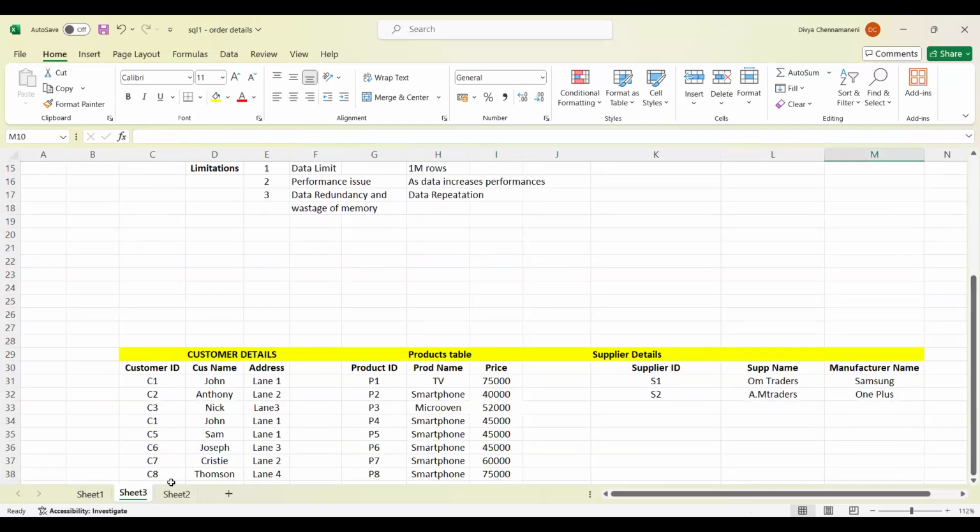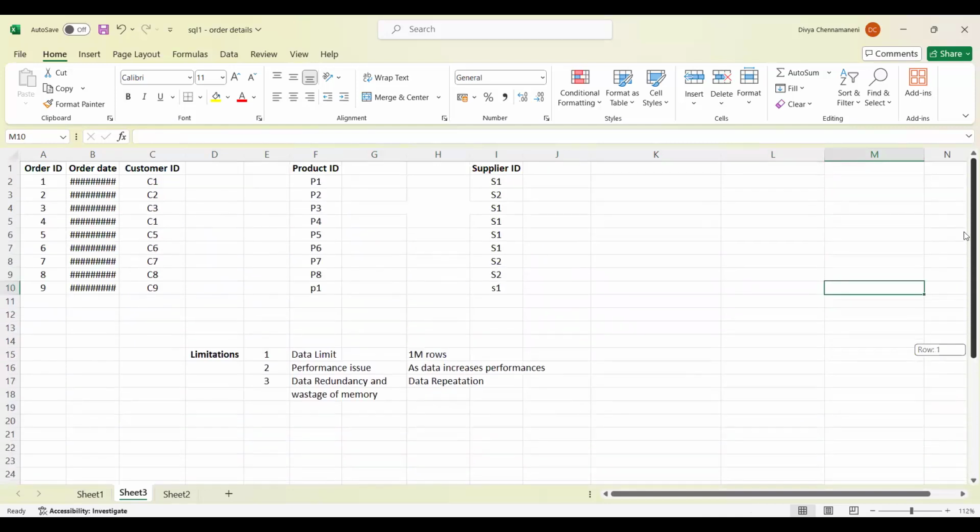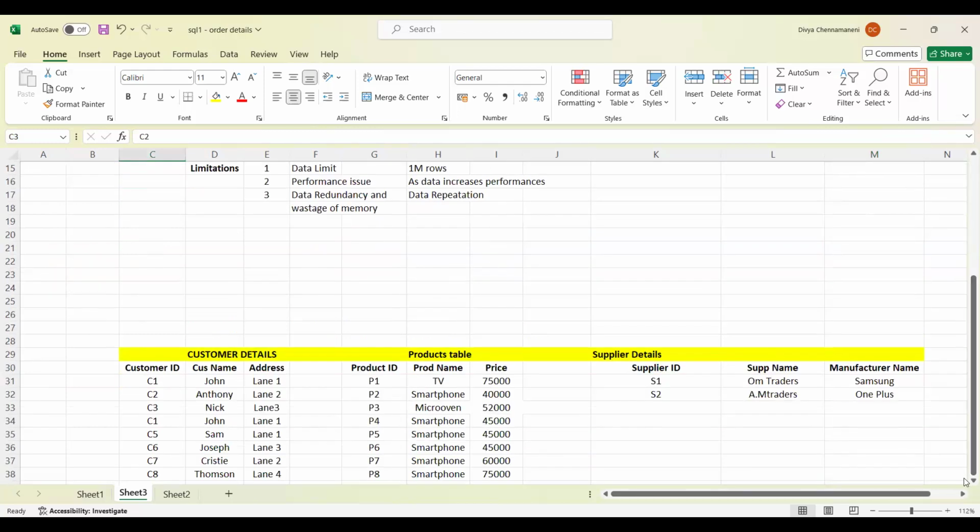I stored customer details at one place, the products table at one place, and supplier details at one place, right? If I store like this, now please observe. See, here I have order ID 2 and customer ID C2. If you observe, there is some common data between these two tables. Now this is my base table. This is my second table, third table, and fourth table. So if I store the data like this also, I can get all my answers.